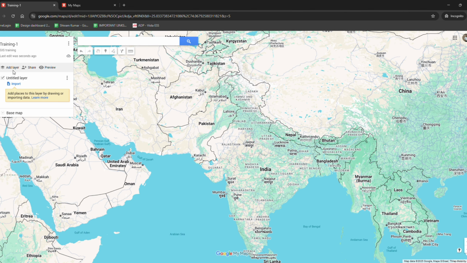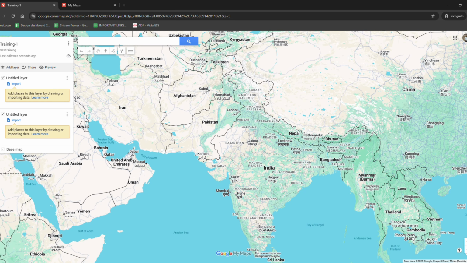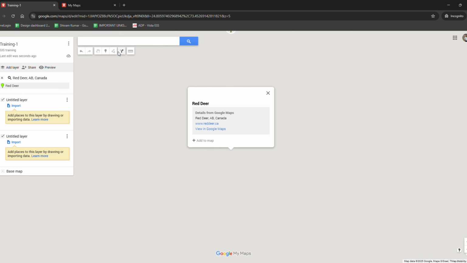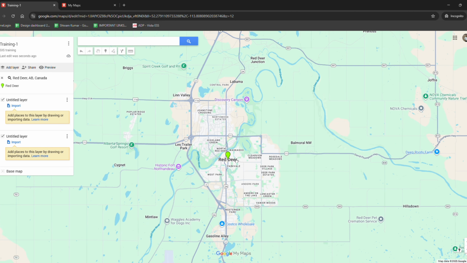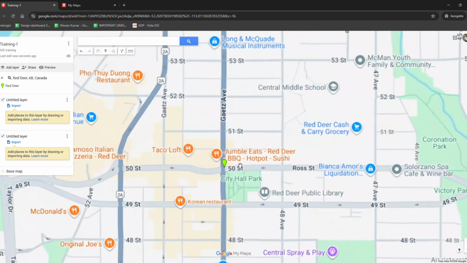Below this, you can see there is one layer, and there is the base map. If I click on add layer, by default one more layer will be added there. You can see there are two layers right now. If I have to create something, let me jump to a location where we can create a very clear map. Okay, so we'll jump to this location.